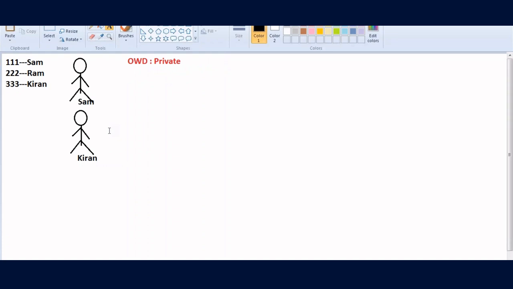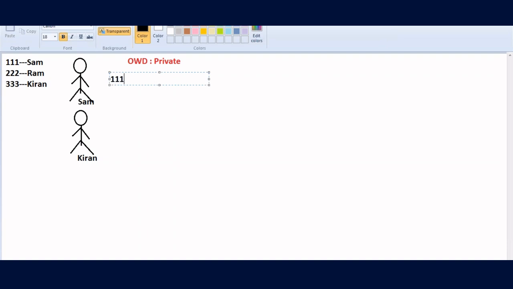When you give OWD as private on the account object, and Sham logs in, what can he see? If OWD is private, only the owner of the record can see the record, no other user can see it. Only the owner can see the record, and can perform read, write and delete. So when Sham logs in, he can see only 111 Sham. When Kiran logs in, he can see 333.